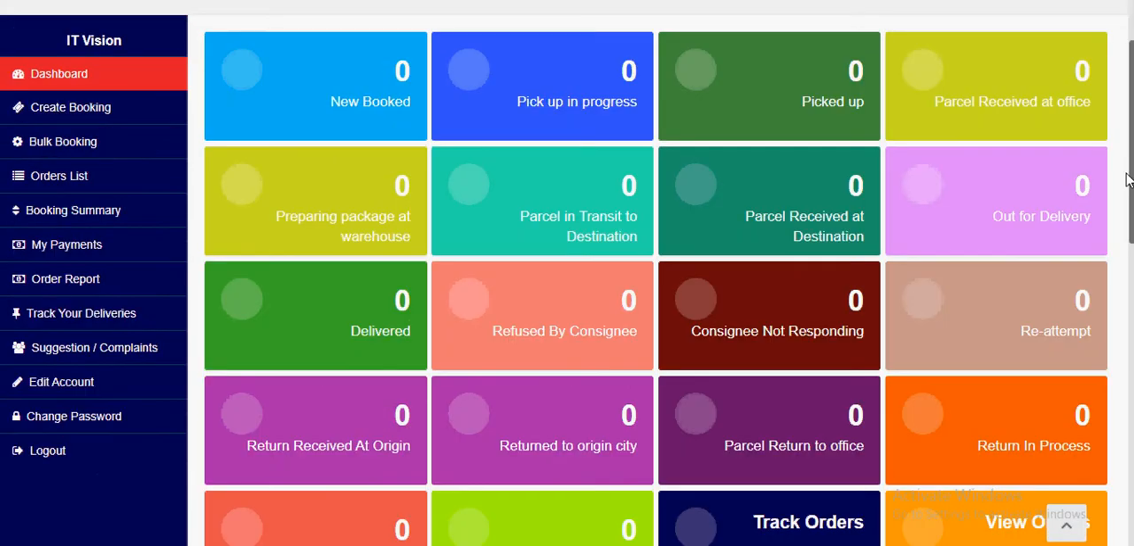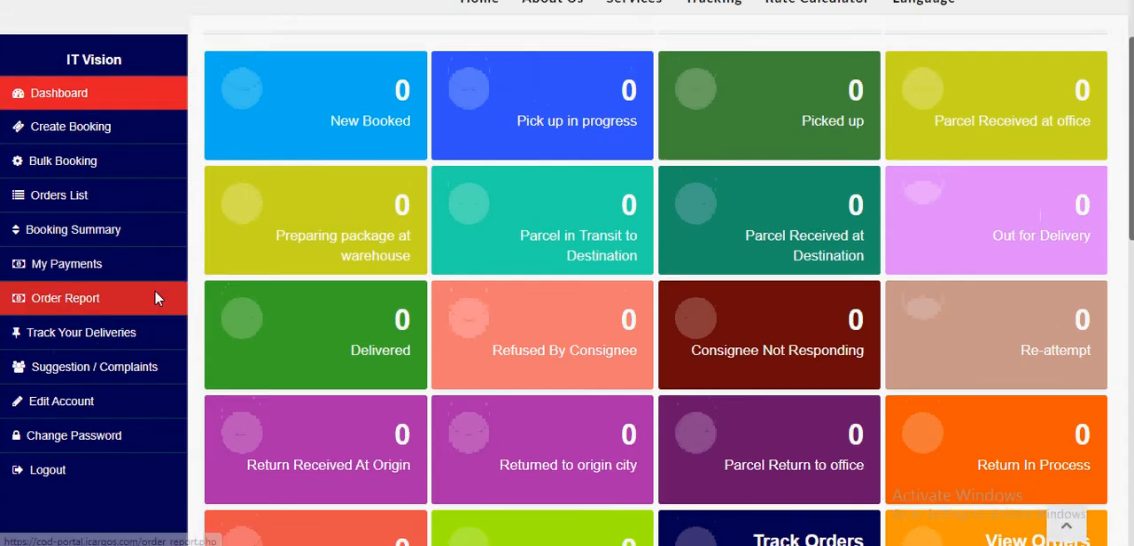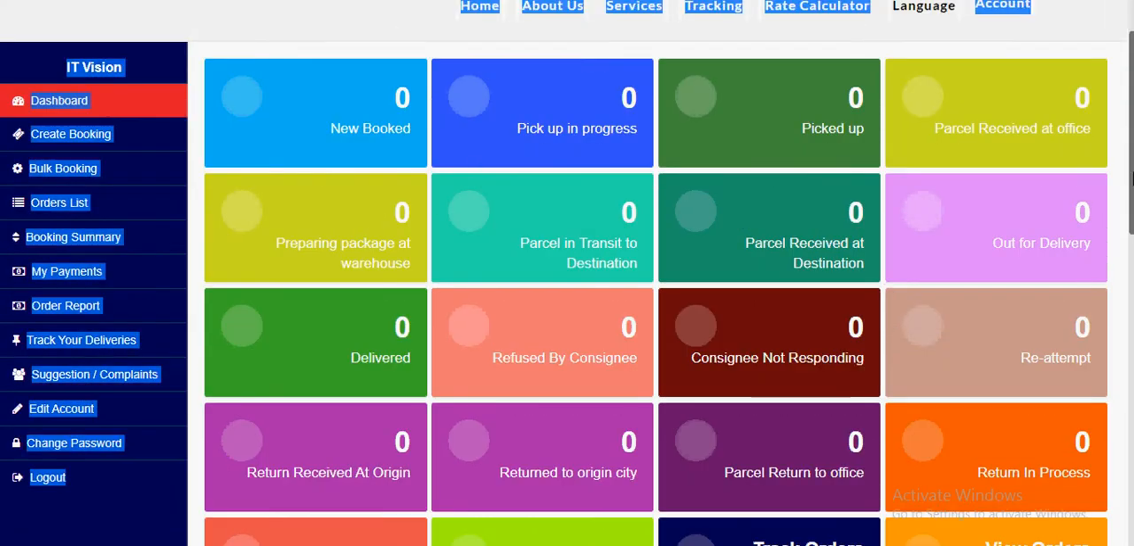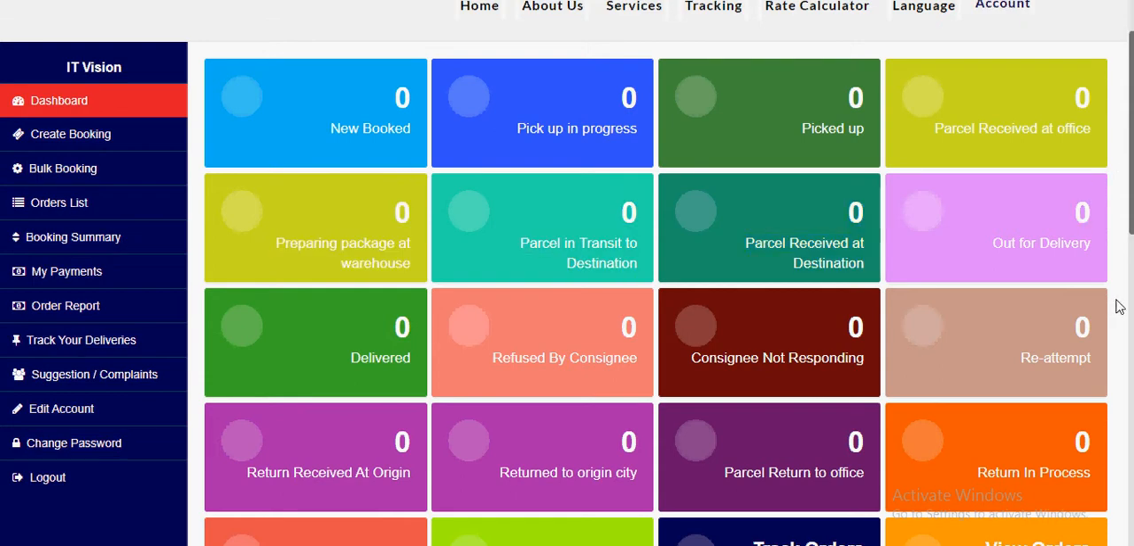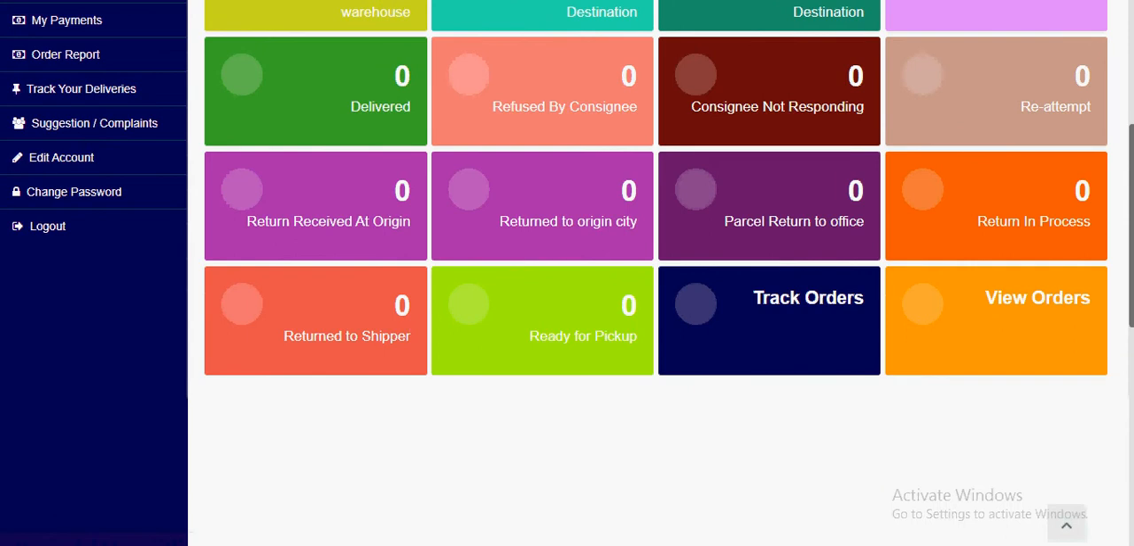So even if you don't have the password, you have a button here to log in as a business account, and you can see the profile and how they see it. In the customer profile, they can see all the orders in the dashboard, whatever the status is.